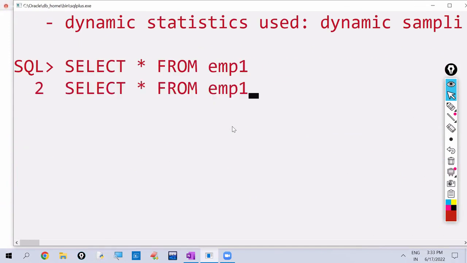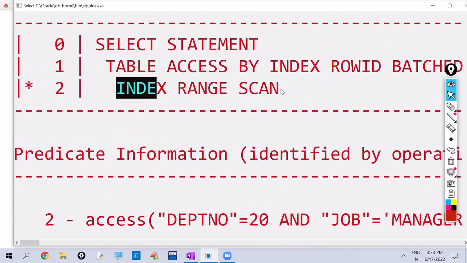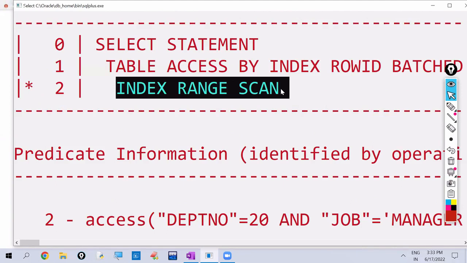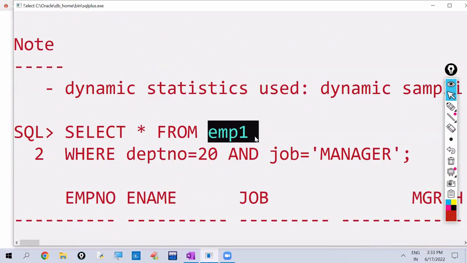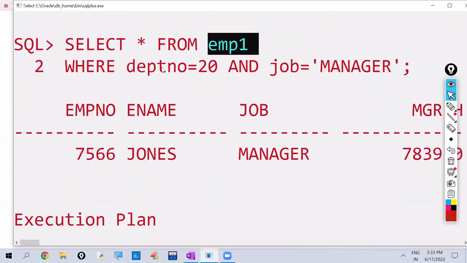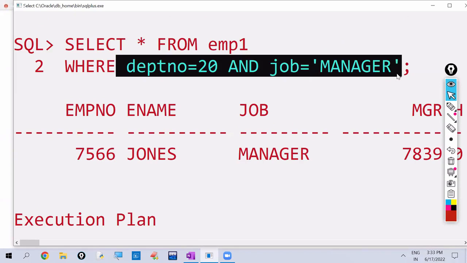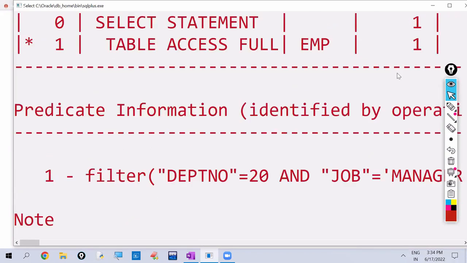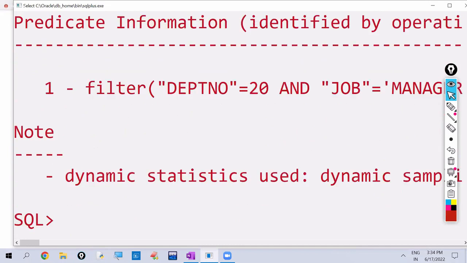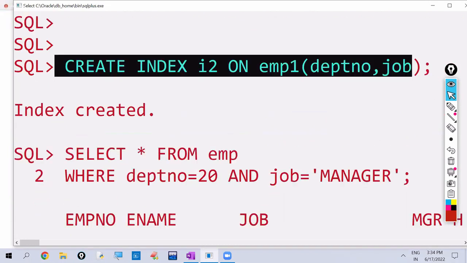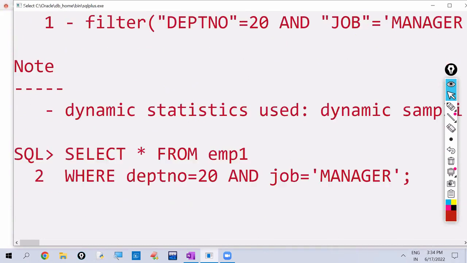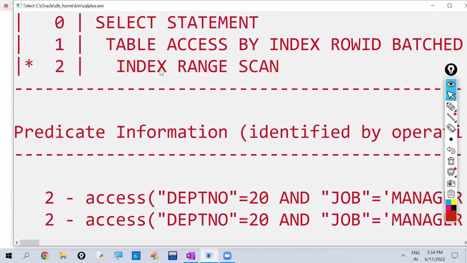EMP1. So observe here. See what it is telling? Index range scan. So table name is EMP1, not EMP. So select star from EMP1 where department number equals 20 and job equals manager. We are writing on department number and job. We created the index I2. Because of this reason, it is performing index scan here.